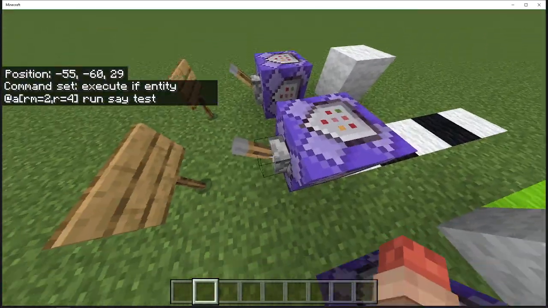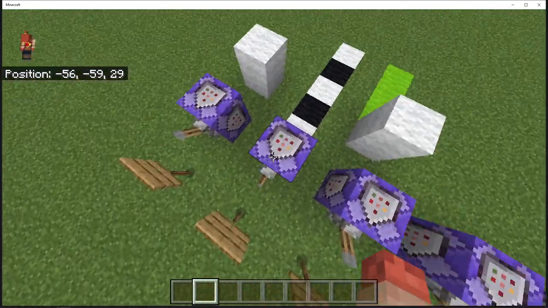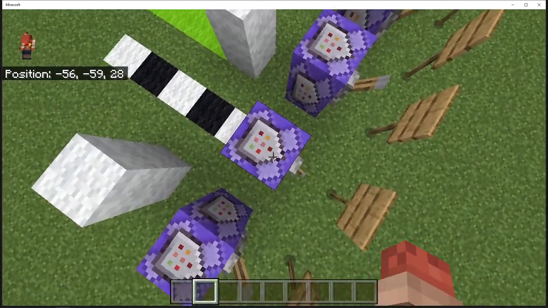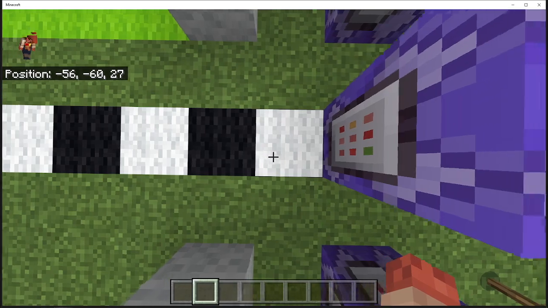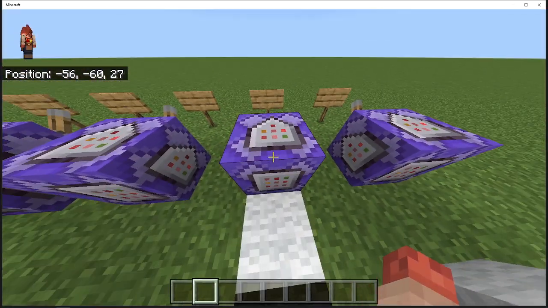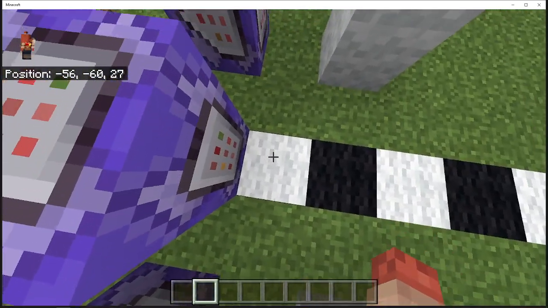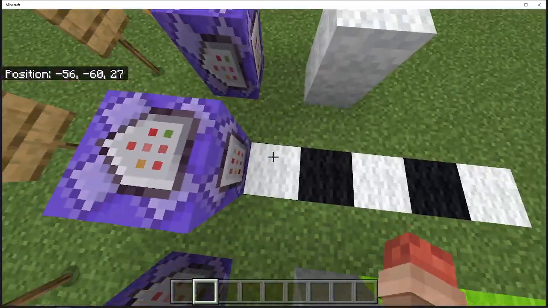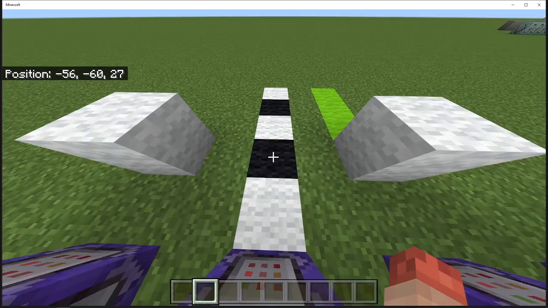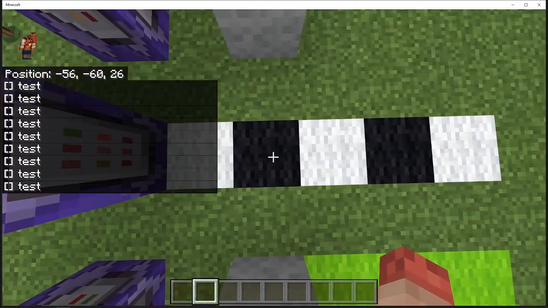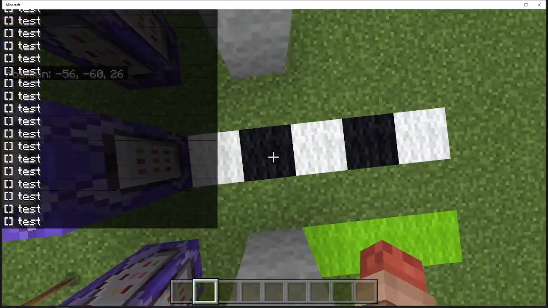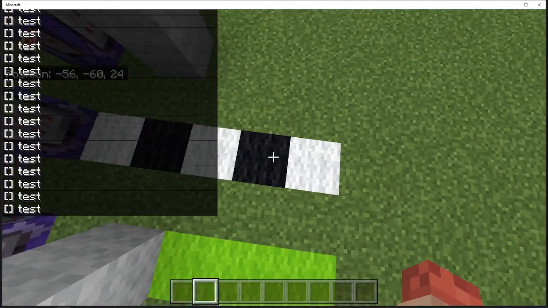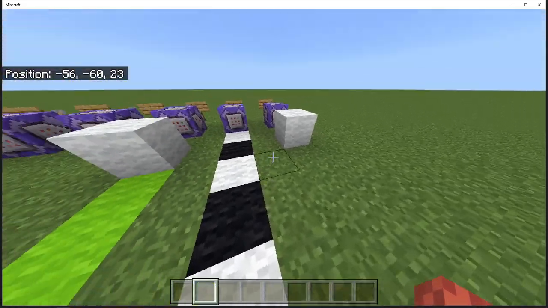So I have this set up. And what's important to note is that an R of 1 or an RM of 1 is equal to the block that the command block is on. So even though it looks like I'm 1 block away from this command block, this is technically 2 blocks away because this is 1 block away, this is 2. Starting from this third one, you'll see it starts to affect me, as well as going into the fourth. But the second I step into this fifth block, you'll see it stops saying test, because I'm outside of that range.